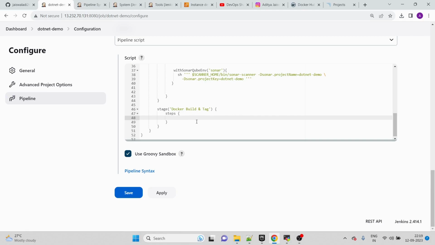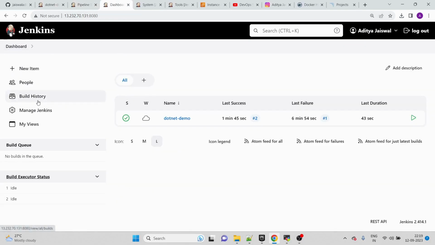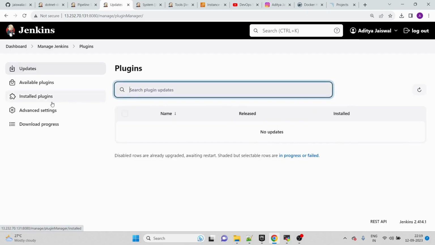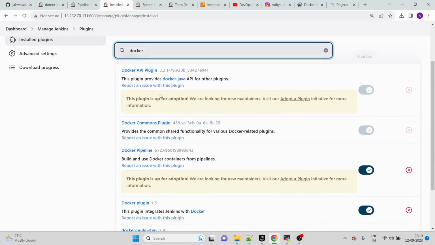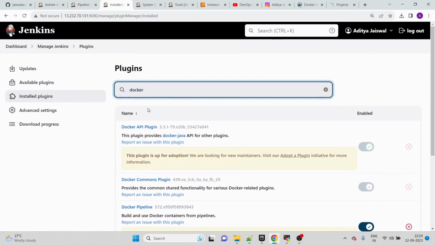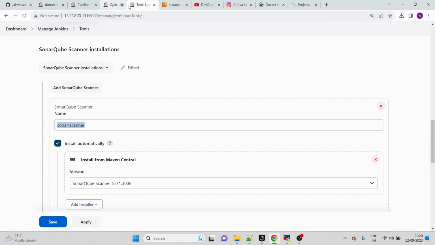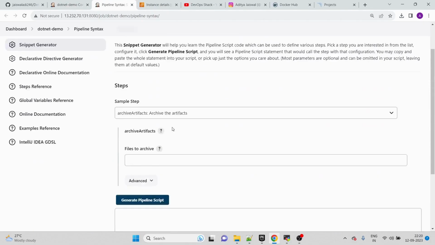Now, when you want to use Docker commands, you basically need to provide credentials also. I have already installed the Docker tools in Jenkins. In case you are confused which tools, I will just show you. Go to Manage Jenkins, Plugins, and if I search Docker, I have installed Docker Pipeline, Docker plugin, and Docker Build Step. Now coming back, I will open pipeline syntax and take help from it.